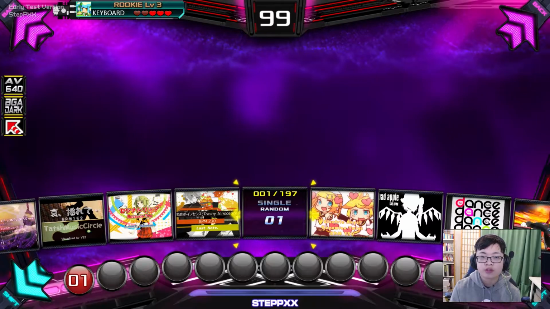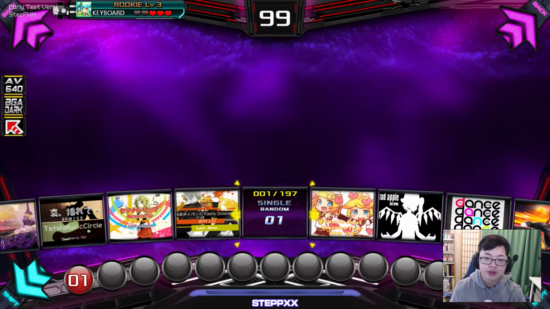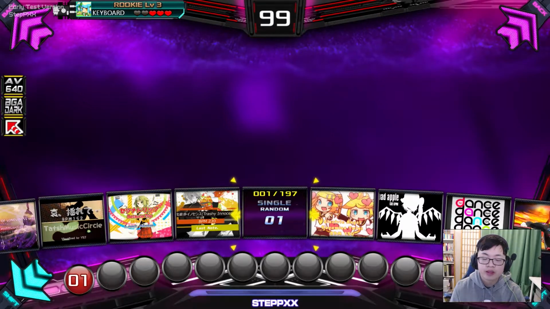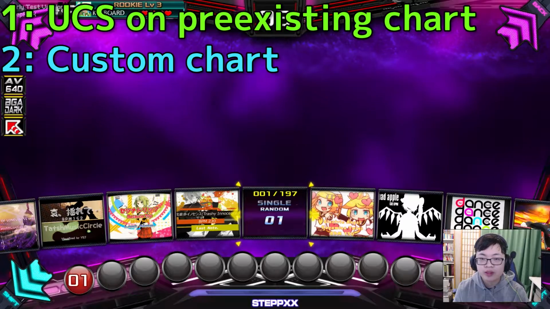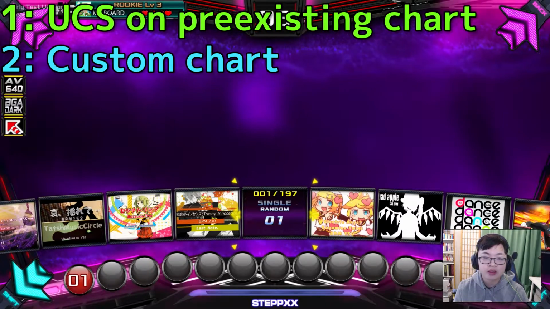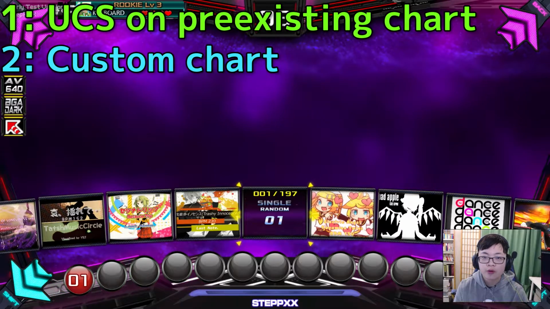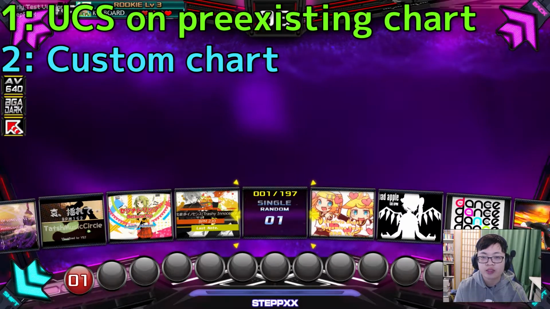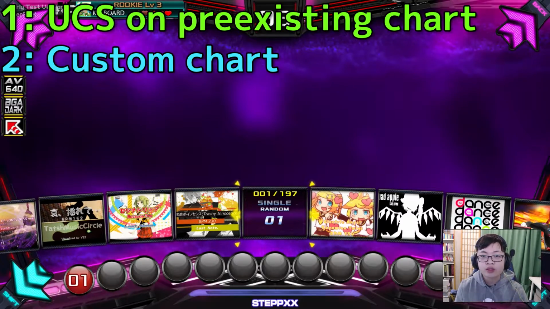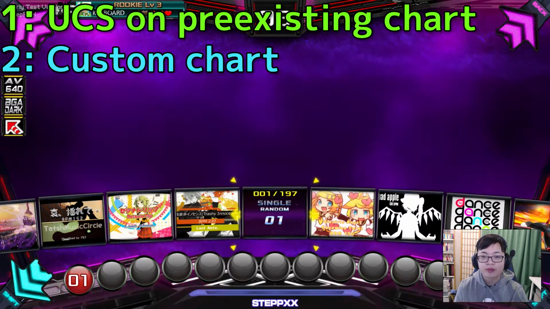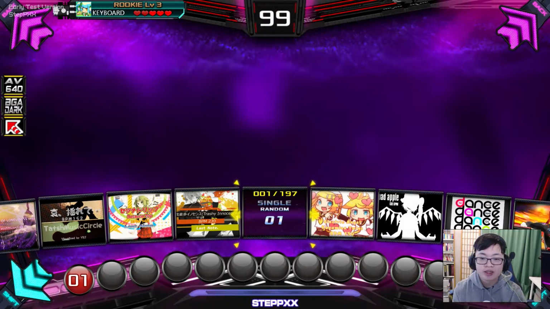A UCS is a user step chart, which pretty much means it's not official by Andromino, and it's not actually in the games. There are two types of UCSs. One where you can directly make a guess difficulty on an existing Andromino chart, or you can make a completely fresh UCS using custom songs, graphics, and whatever you like. This video is going to be more about how you can make both. Alright, let me show you how.